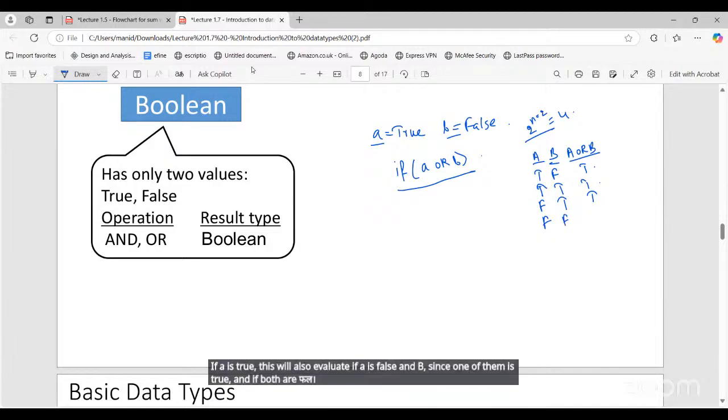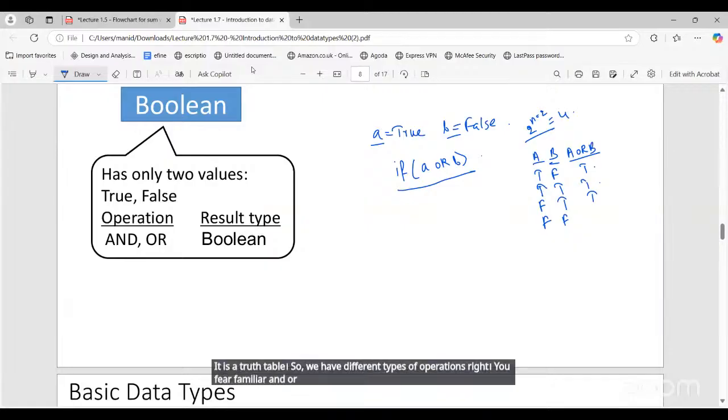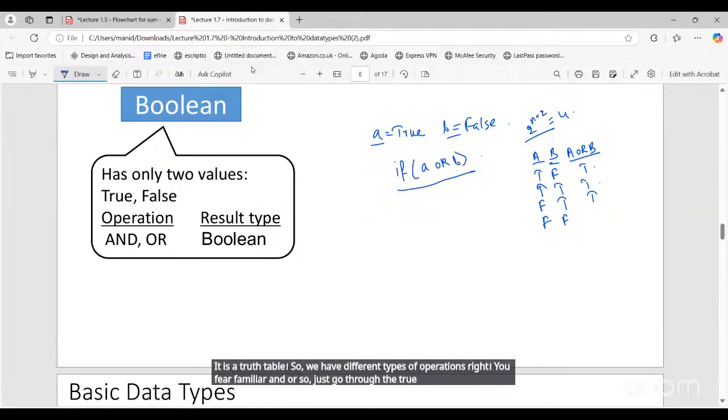Ma'am, basically it is a truth table. Yes, truth table, exactly. So we have different types of operations, right? If you're familiar with and, or, not, all these operations, you should be familiar with the truth table. Just go through the truth table for all the operations once.